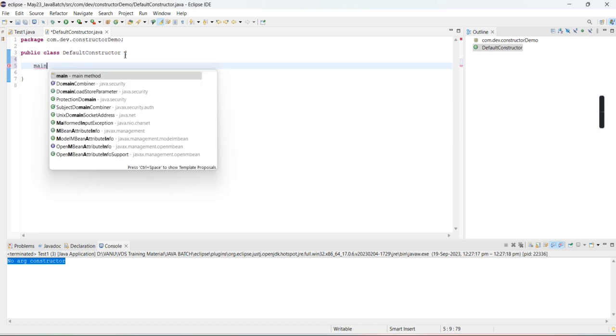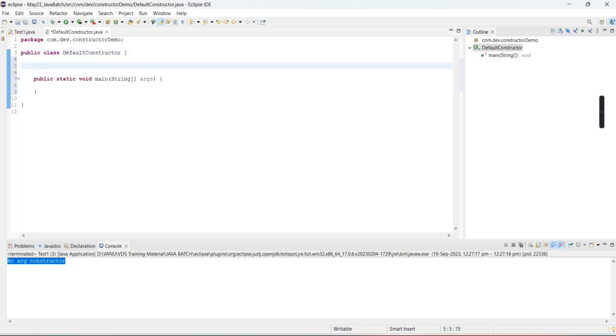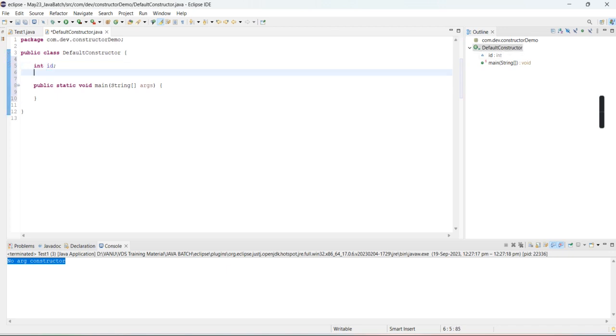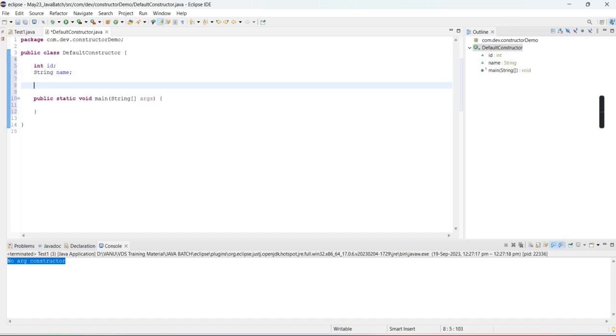I'll create the main method first, and now I need to define int id. These are the instance variables, and the constructor is responsible for initializing these variables. Now another variable, I'll take String name. Fine. Now I'll do nothing. I'll not create the constructor, because this time we are going to see how the compiler will create the default constructor. If there is no constructor, then the compiler will create the constructor automatically by default. That is nothing but the default constructor. Okay.